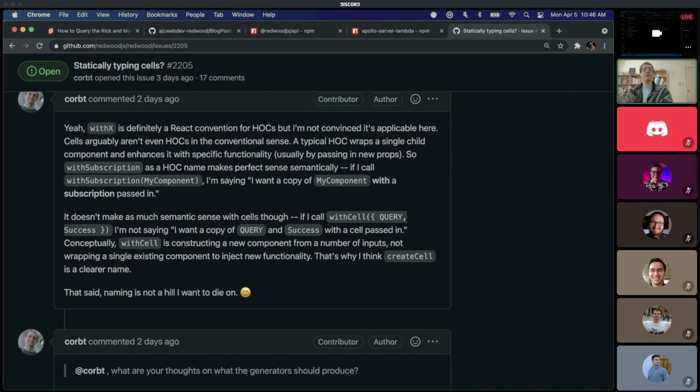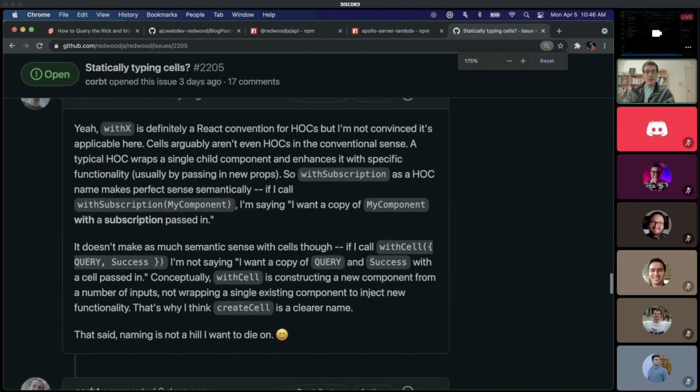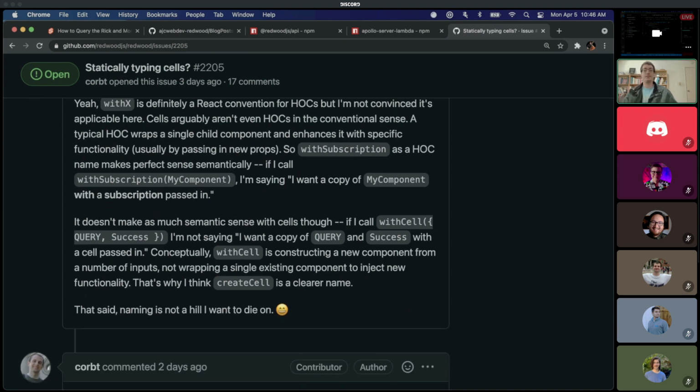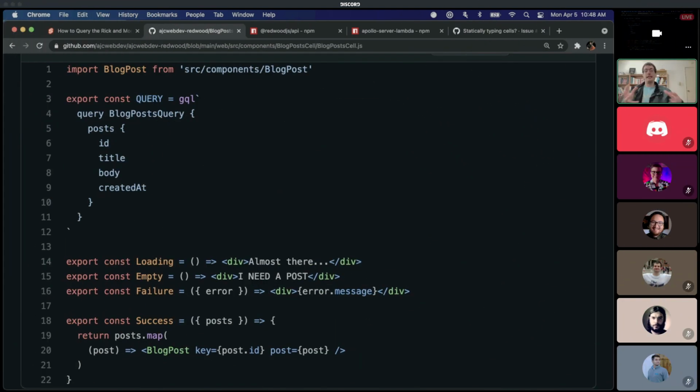A typical higher order component wraps a single child component and enhances it with specific functionality, like by passing in new props. So withSubscription as a higher order component makes sense. If you call withSubscription with my component inside, you're saying I want a copy of my component with the subscription passed in. But it doesn't make as much sense with a cell. If you call withCell with the query and the success, you're not saying that I want a copy of the query and success. It's constructing a new component from a number of inputs. To me, this is the cleanest, nicest abstraction for making GraphQL queries.